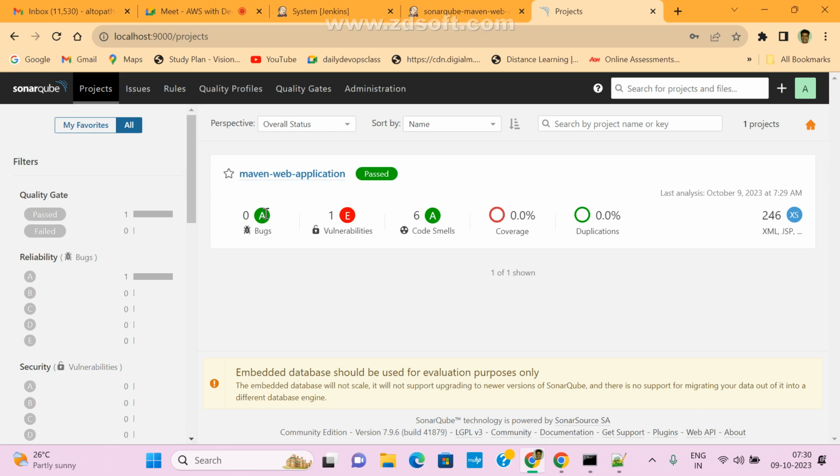Now see here how many bugs. I don't have any bugs. One vulnerability, I have one vulnerability, and code smells 6 are there, coverage 0, I don't have any test cases, duplications. So like this, everything we can track and check here.